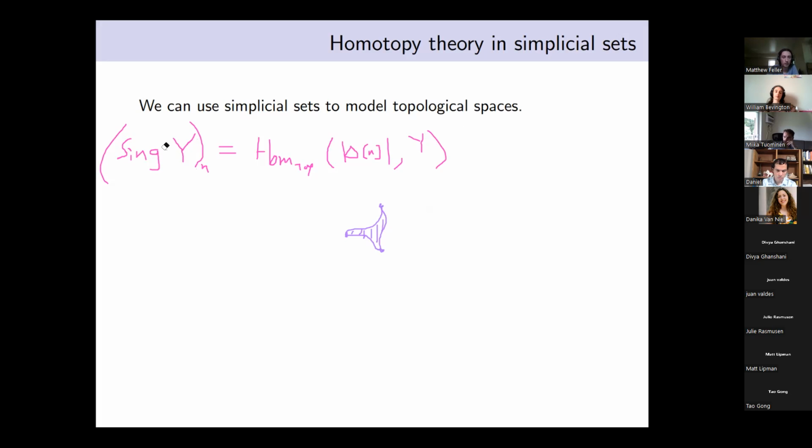And I want to show you what ends up being the defining characteristic of Sing Y here, which is that it has what are called horn extensions. So I'm going to just do this to demonstrate. Okay, so first I need to say what these things are.